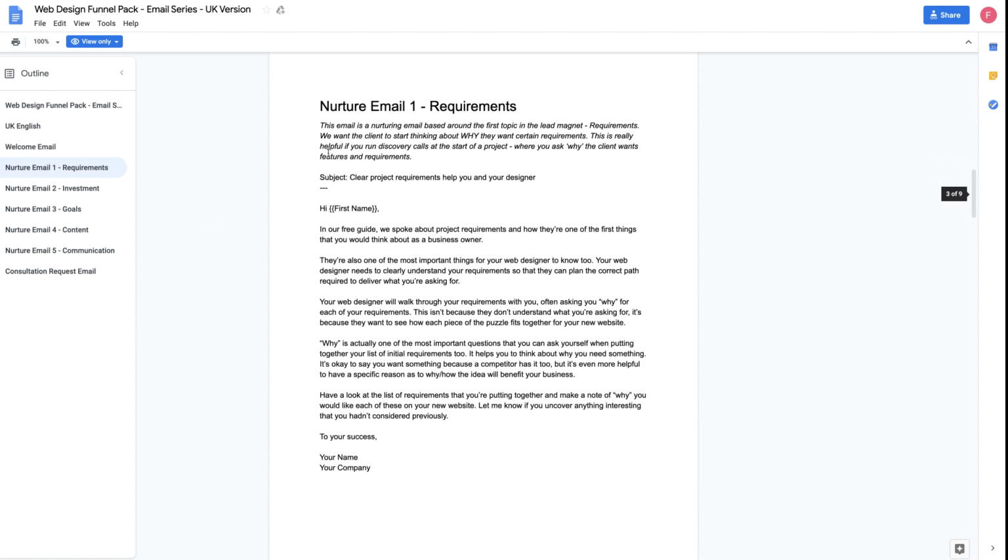In Nurture Email 1, we're talking about requirements again. And this you can see here is about clear project requirements helping you and your designer. And this we're really trying to gently educate the leads who are getting the emails and going through the lead magnet. We're trying to gently educate them in how a project works best. And this is for both them and for you as well.